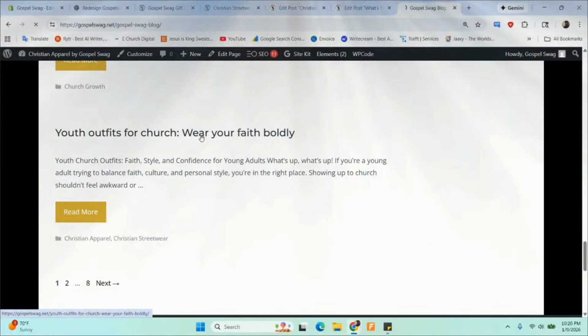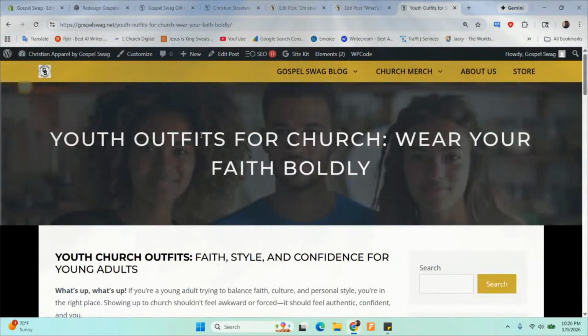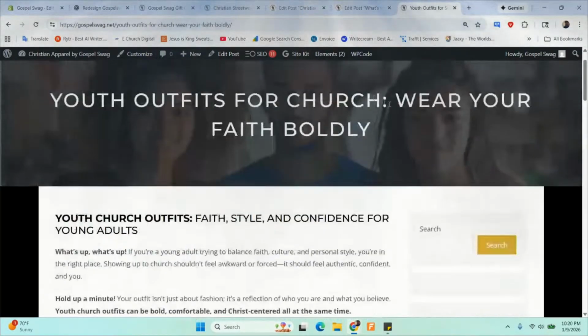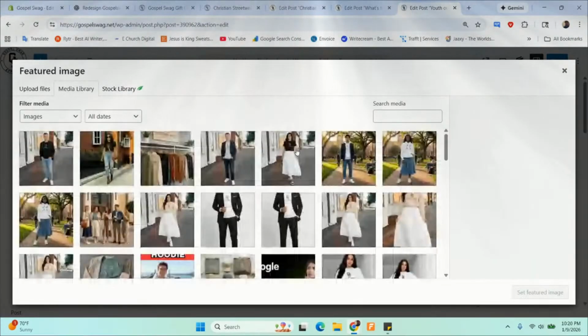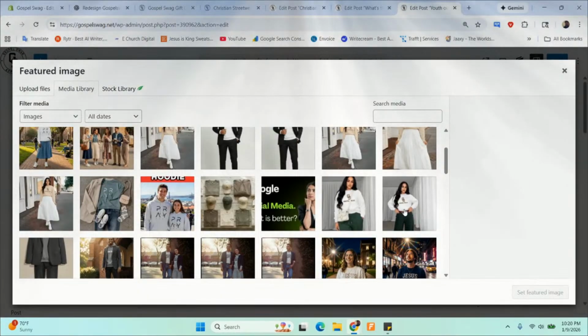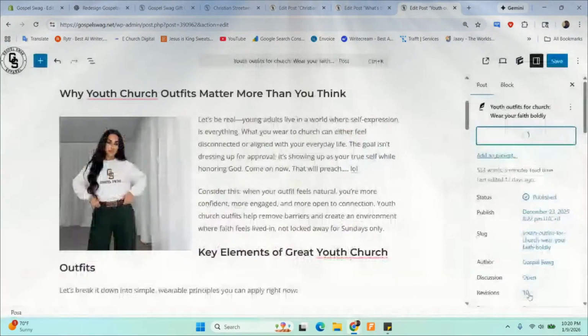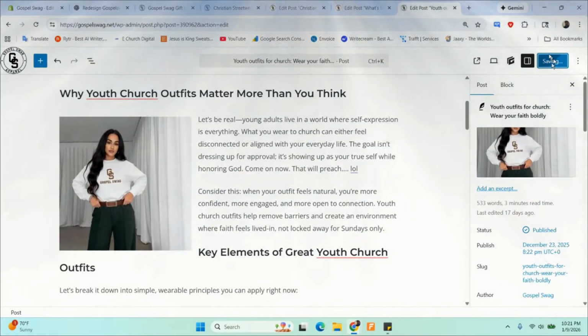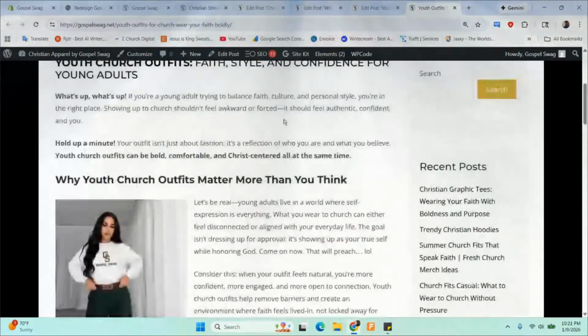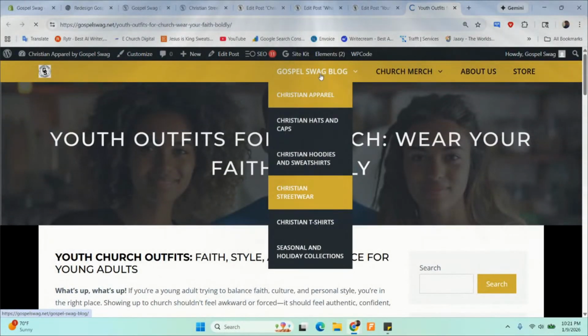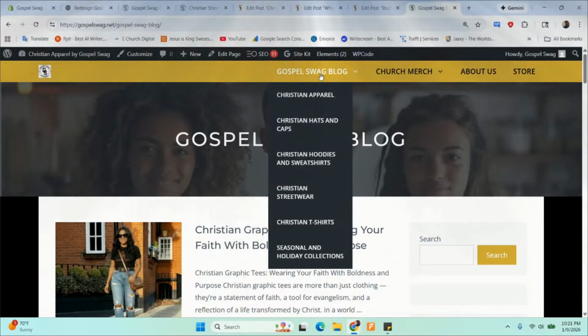Okay, let's do one more here. And ooh, that's a nice image. Okay, so edit post. And the featured image is going to be her standing like that, which is right here, I think. Yeah. Yep. I think that's it. Okay. So let's go ahead. View the blog. That's the blog right there. Fire. Okay, let's go to Gospel Swag blog. Let's see how our page looks.